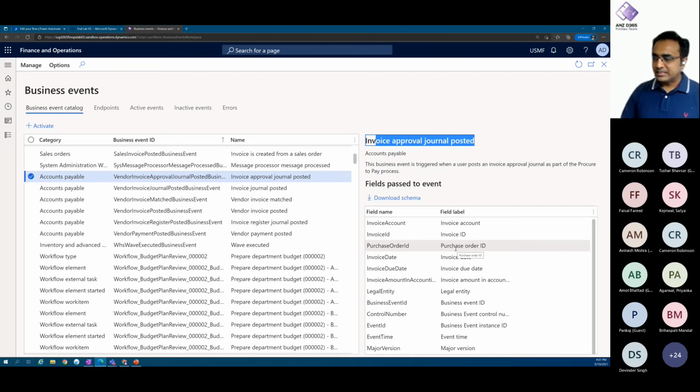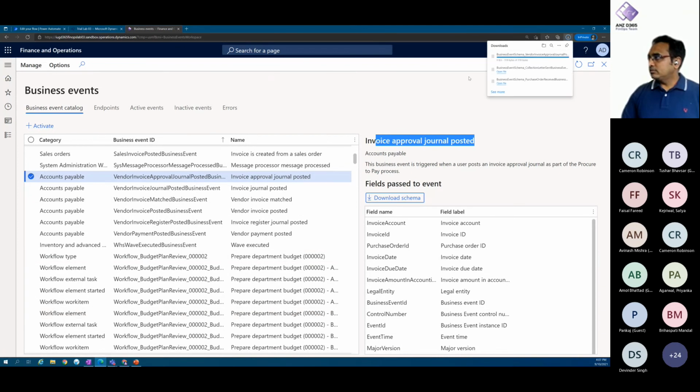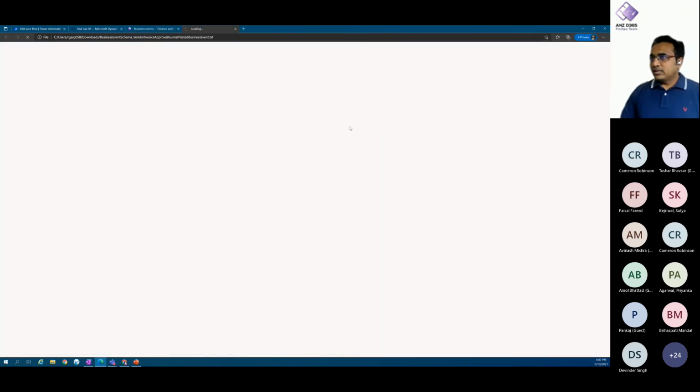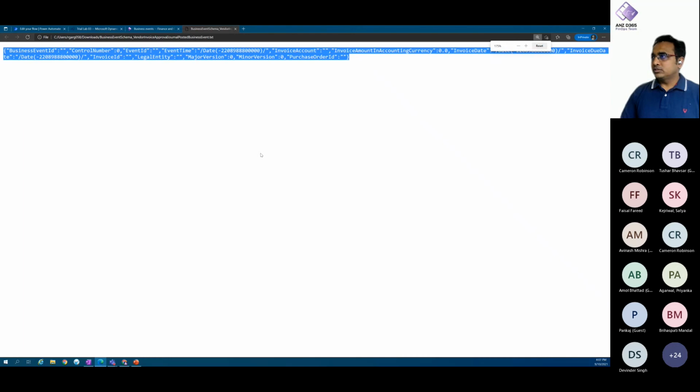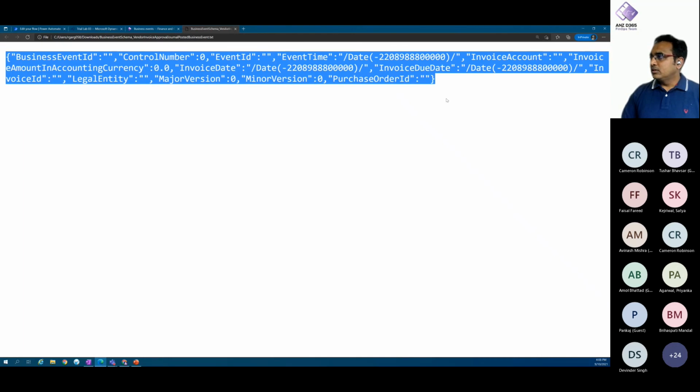This information contains some unique identifiers, like your legal entity, your invoice ID, and purchase order number, which are unique in nature. Using this information, you can then call back to Dynamics to retrieve more information. One key thing here is you can also download the schema. When you click on download schema, you can get a JSON sample payload, which you can share with the integration team, and they get an understanding of what type of payload structure they will receive from Finance and Operations when this alert is triggered.